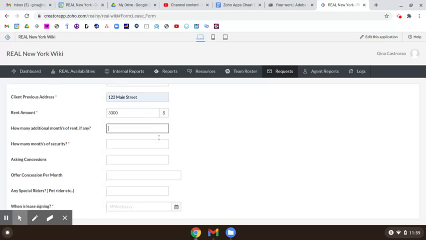Okay, any additional months of rent and months of security. Previous to 2019, if somebody was short with income or credit, we could allow them to pay a couple additional months of rent upfront or extra security. But since 2019 laws passed, that is no longer a viable option. So you're typically going to be leaving this blank, and how many months of security is going to be equal to 1.